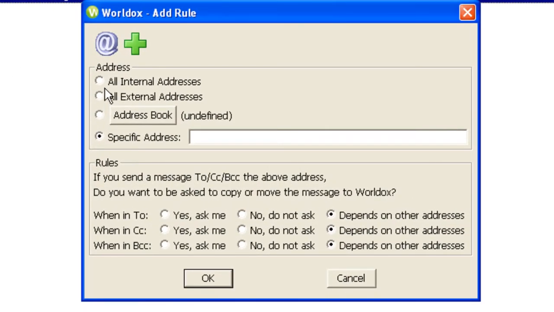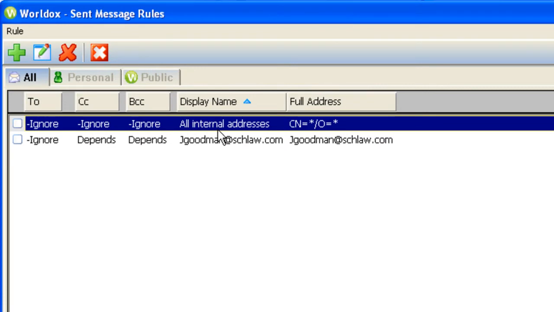Okay, I can tell WorldDocs, do not bother me for all internal addresses. So for my domain, I will not be bothered anytime I send an email internally. Do not ask. Click on OK. The rule is created.